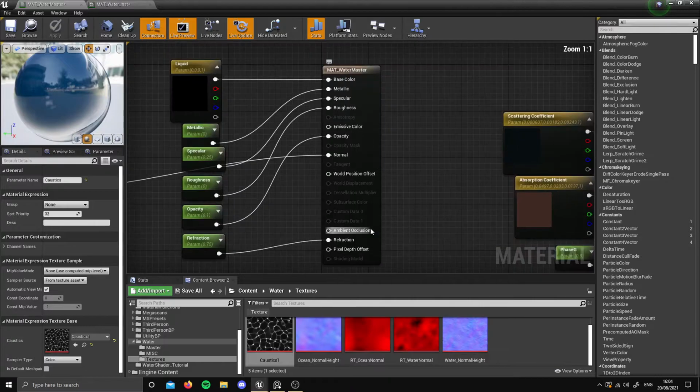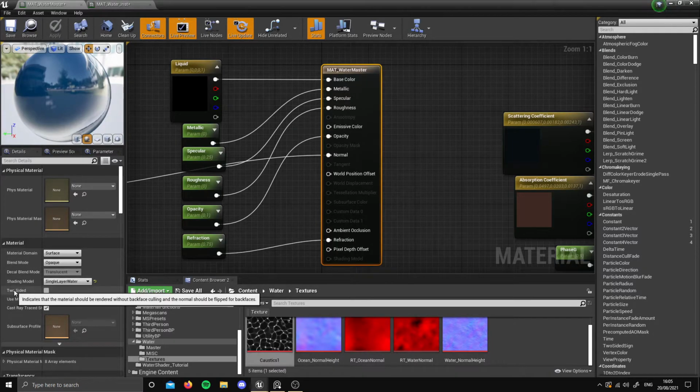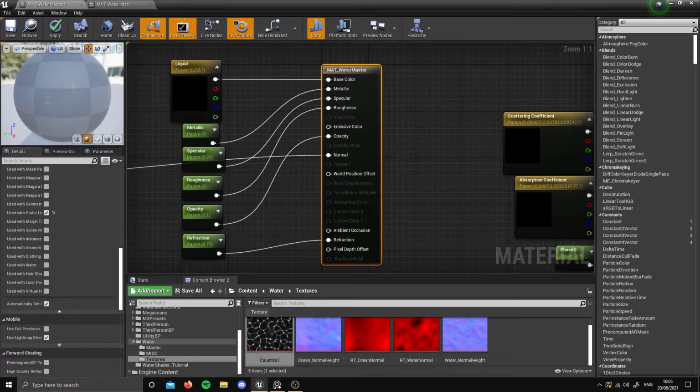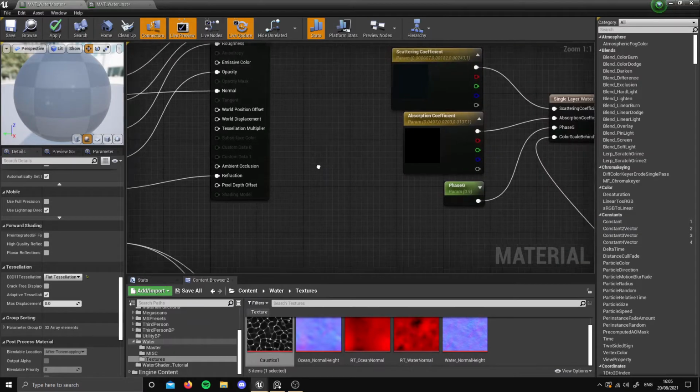What we're going to do is do our world displacement and tessellation, which is very simple. I should have probably mentioned at the start of the video, but I completely forgot about it: setting this two-sided. Then just scroll all the way down to tessellation and flat tessellation. So you have these two pins enabled, and you can play a bit with these.